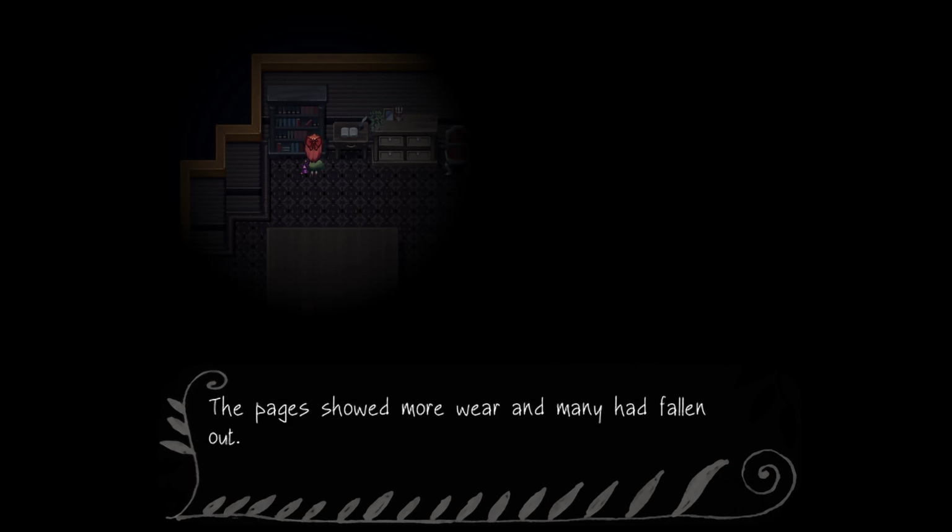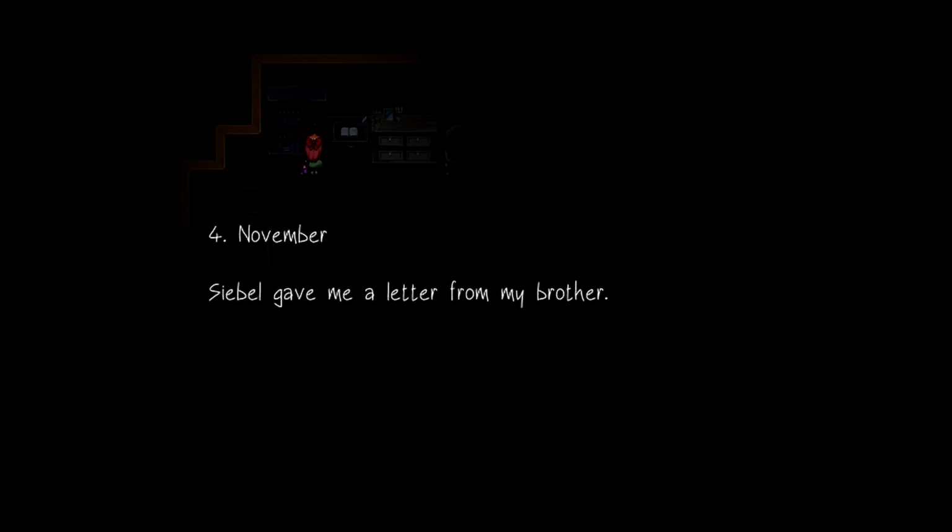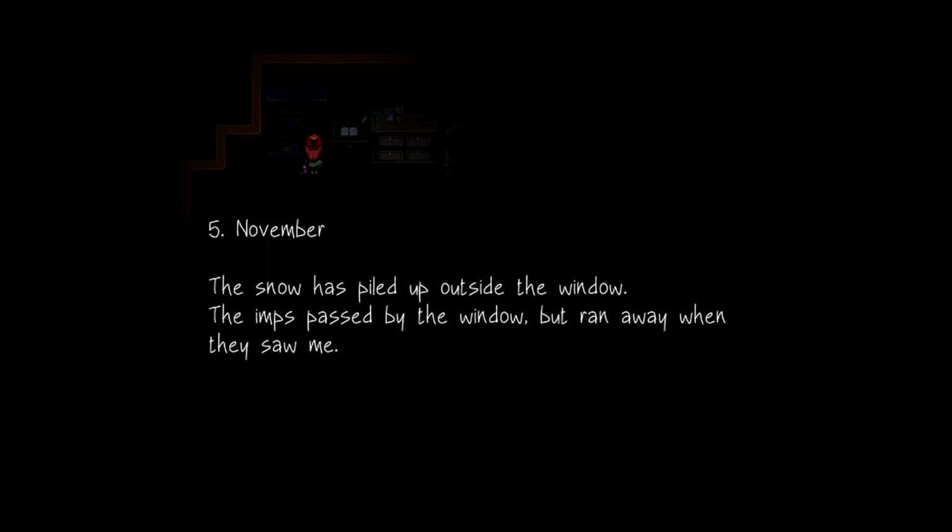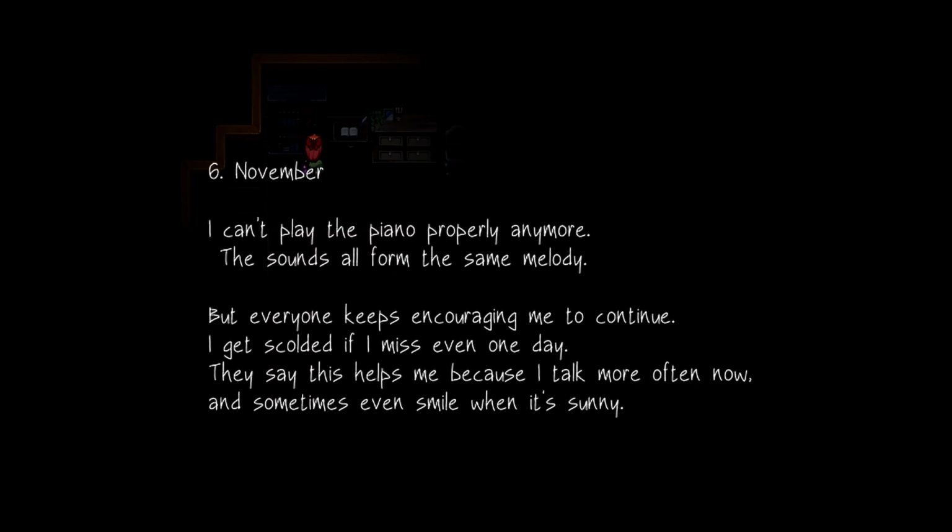Pages showed more wear and many had fallen out. Here we go. The diary continues. 4th of November. Siebel gave me a letter from my brother. 5th of November. The snow is piled up outside the window. The imps passed by the window but ran away when they saw me. Is she crazy? 6th of November.